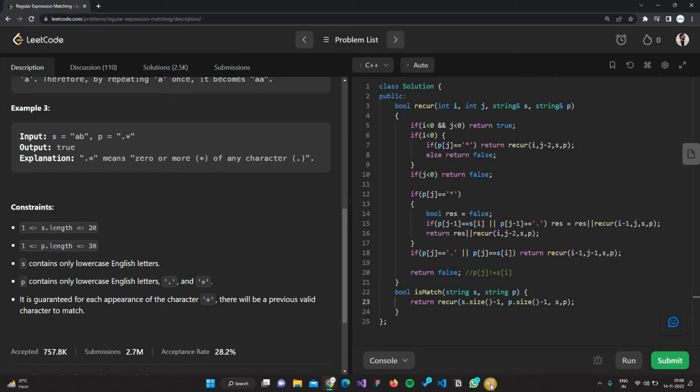But if we need to optimize this further, we can apply a dynamic programming approach over here. First of all, let's check how we can do it using memoization. So we simply take a 2D DP array, say for zeros and ones.